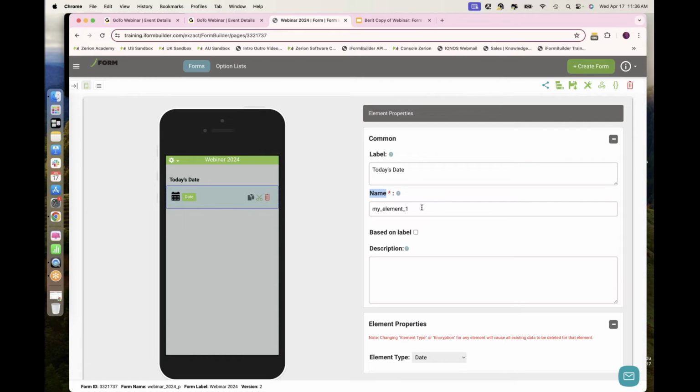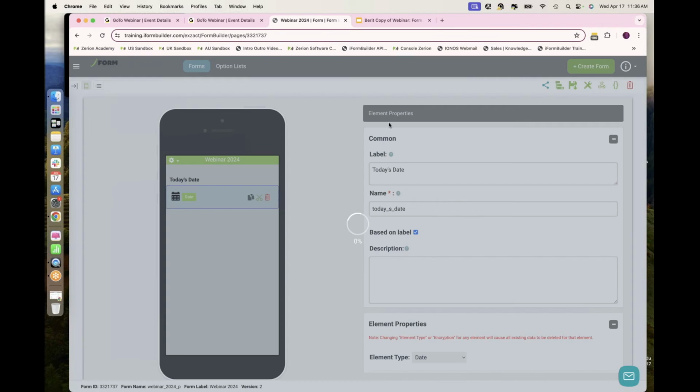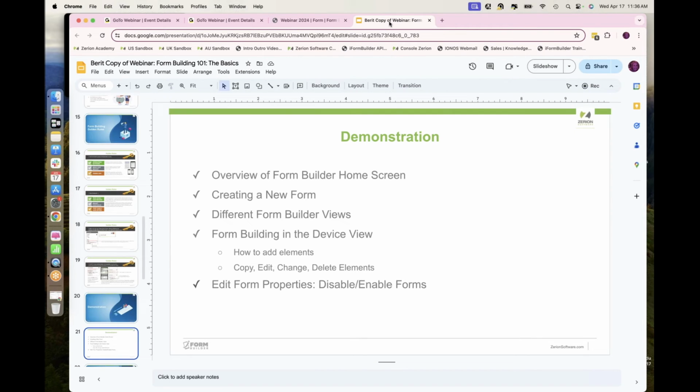So there's two ways that you can edit this. You can come in and actually change it from here, or you can check off the box that says based on label. And so that will default it to whatever the label is. Now, again, I'll show you in just a minute how if you have it based on label, if you use one of those non-database friendly terms, that you'll receive an error message. Go ahead and save my form. And let's jump back to make sure we're going through everything that we need to do with our demonstration here.